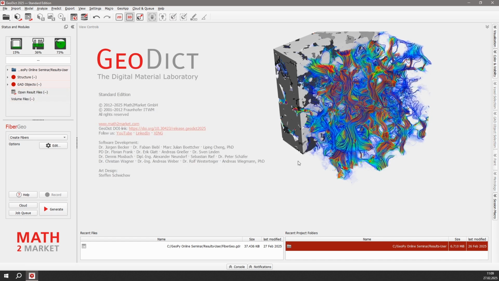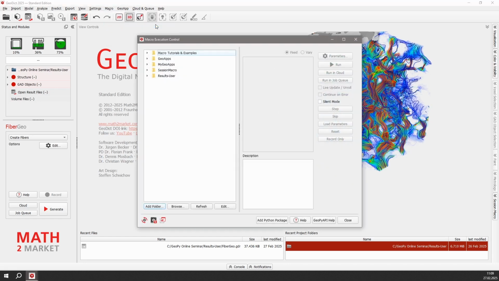So we want to play back the macro to create the fiber structure again. Click on Macro, Execute Macro Script, and now the macro execution control opens. Here on the left we have the built-in default folders. The last folder is the current project folder. We can just unfold it, and here we find the macro Workshop 1 we saved before.